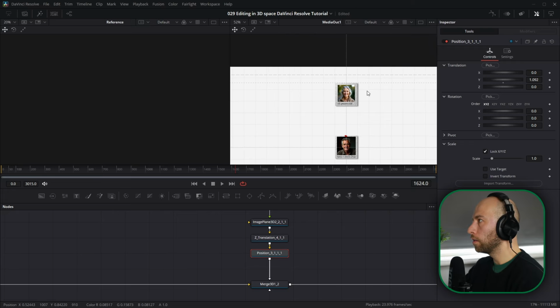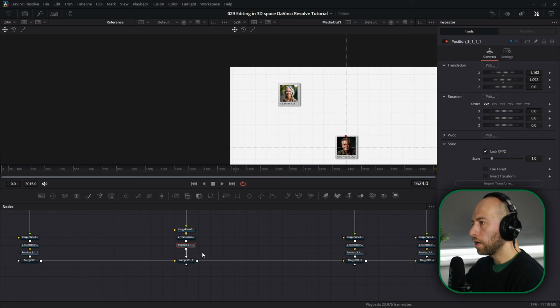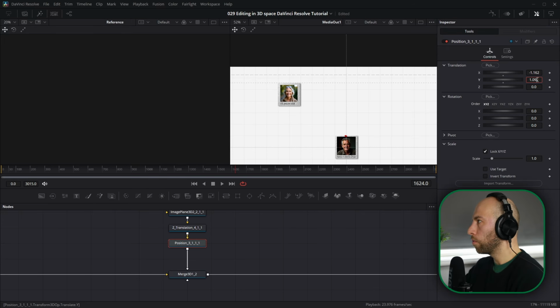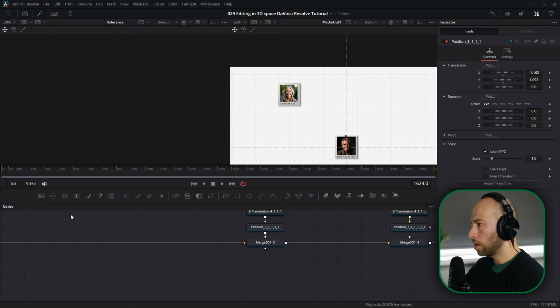Around here, and let's go to the left. Let's put her somewhere here, and let's go to Dave. And actually, I'm gonna copy Y position and paste it to Y position in Dave. So he's on the same height.